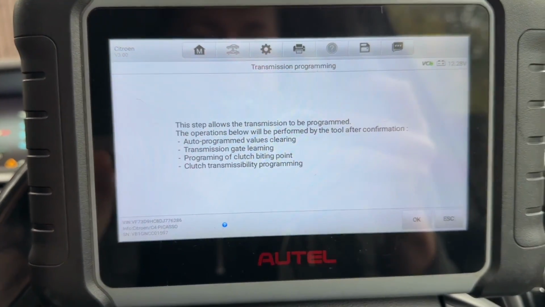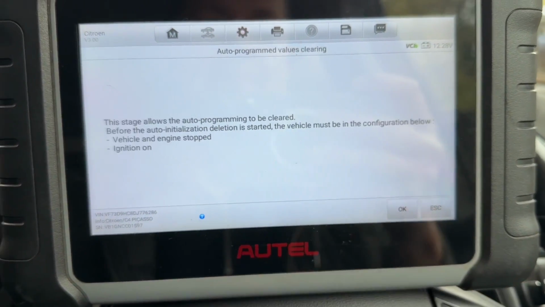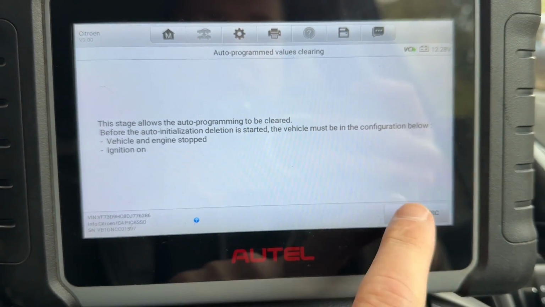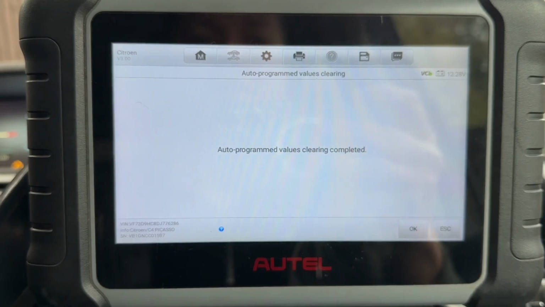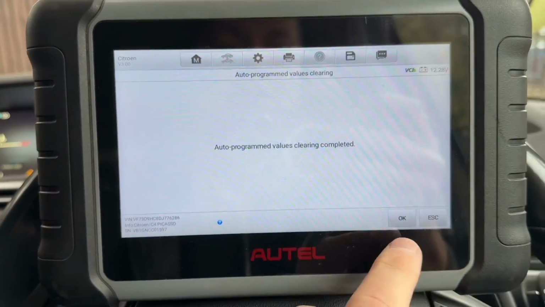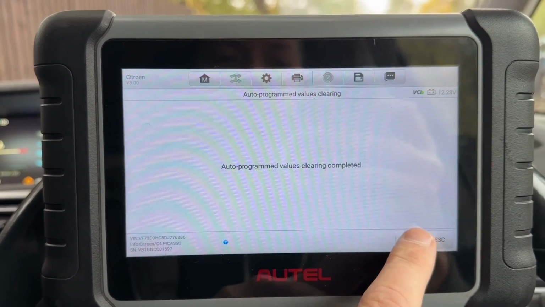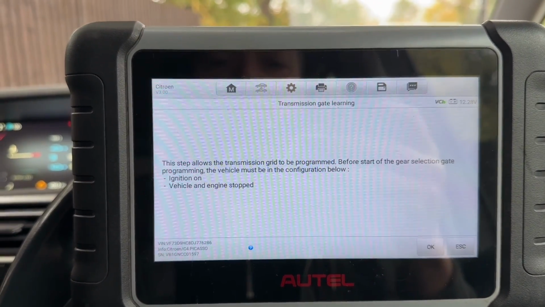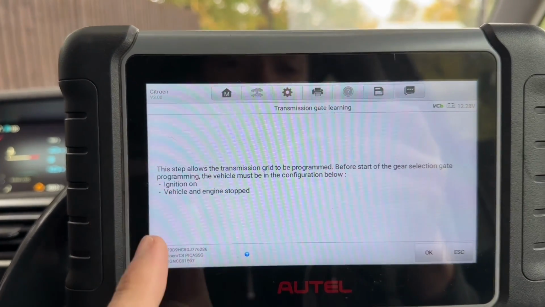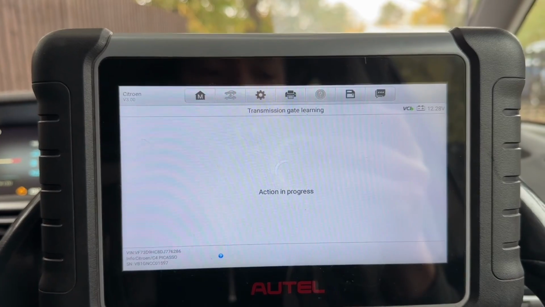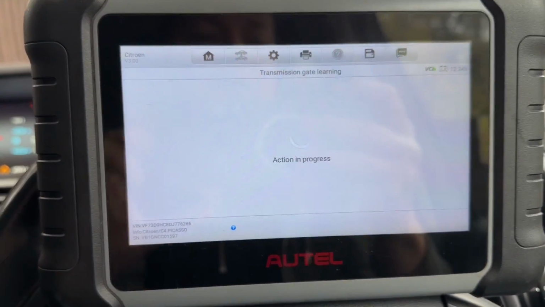It's step by step of how not to cock it up, like I did yesterday. Okay, no problem at all. And so we're going to go like that. And then vehicle and engine stopped, ignition on. Yes, it is. Both okay. Now it's saying gearbox fault, because I've just erased everything. So press OK. The next step will be vehicle and ignition on, vehicle and engine stopped. OK. Action in progress. There we go.